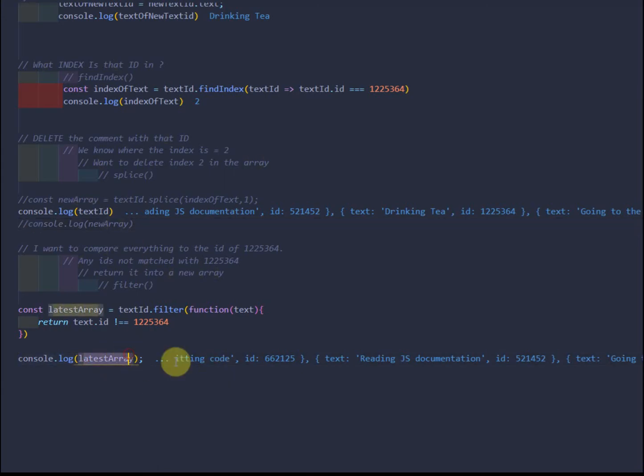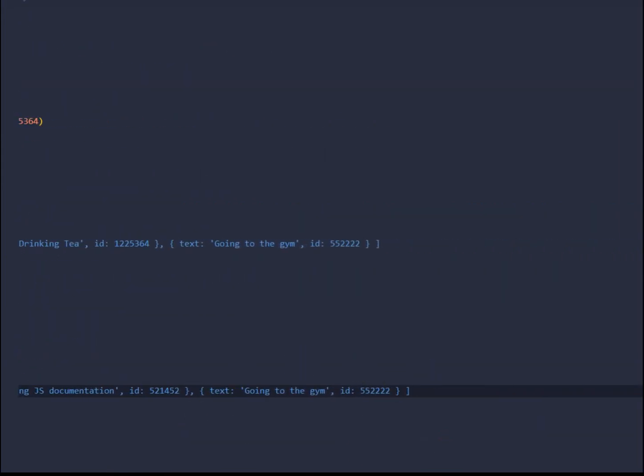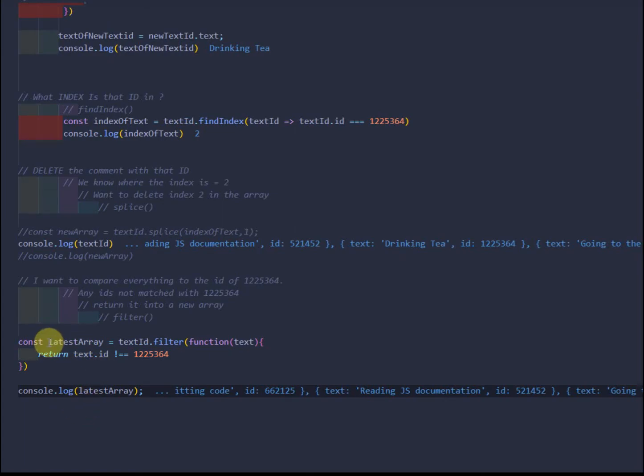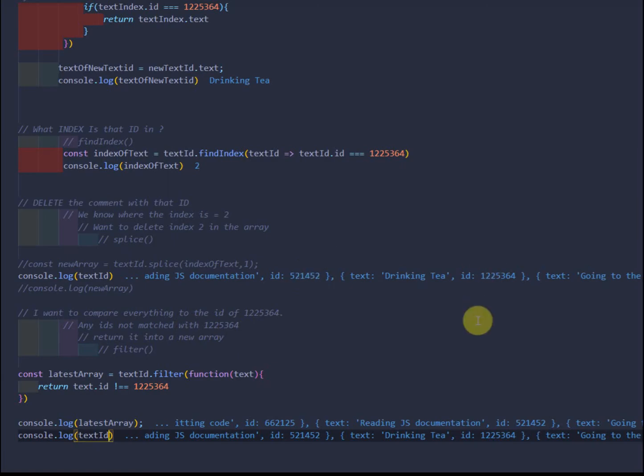Here we go. So the latest array here has that ID, this ID here, and then this ID here, but it no longer has the ID of this one. Now I just want to check if that actually mutates the original array as well. I don't think it does, but I'm just gonna double check. textID. So yeah, it does not actually mutate the original array.